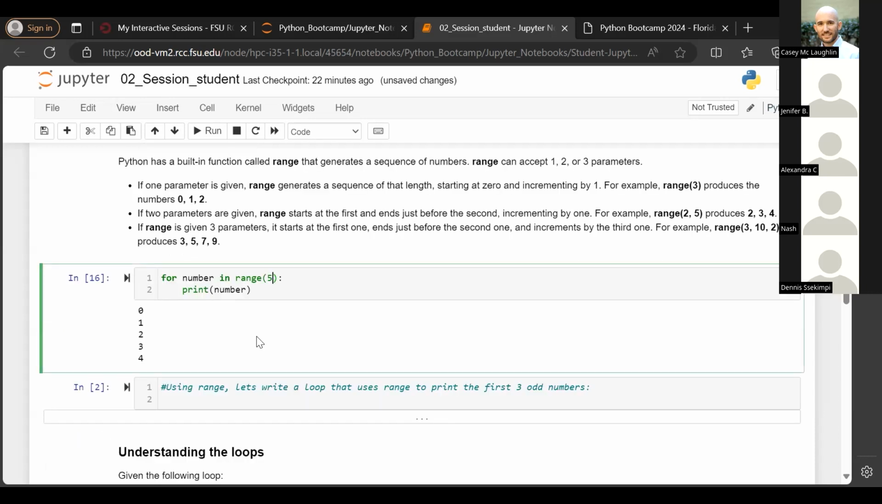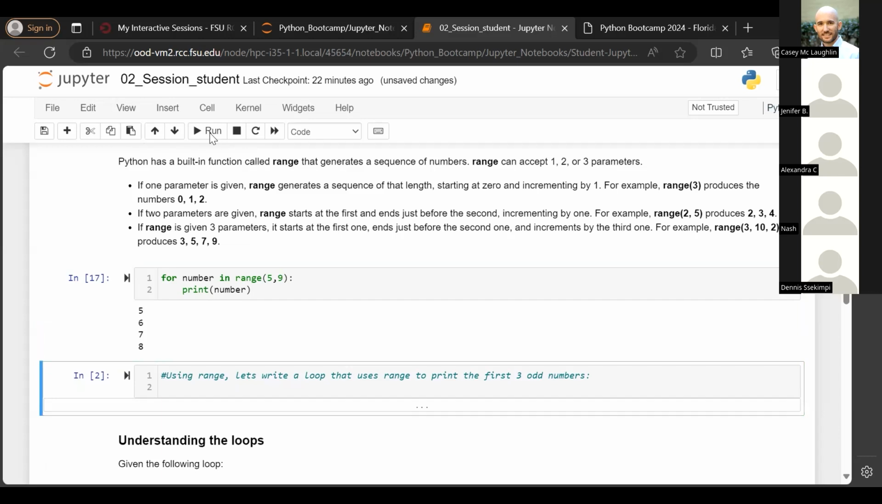Now, range also allows me to put a beginning number and an ending number. So I can go from 5 to 9. I can run that too. I get 5, 6, 7, and 8. So now we see that the ending number is never included in range. If I go range with only a single input number, I don't get that last number. If I put it as the ending number, it also doesn't include the last number. Okay, any questions there? All good.